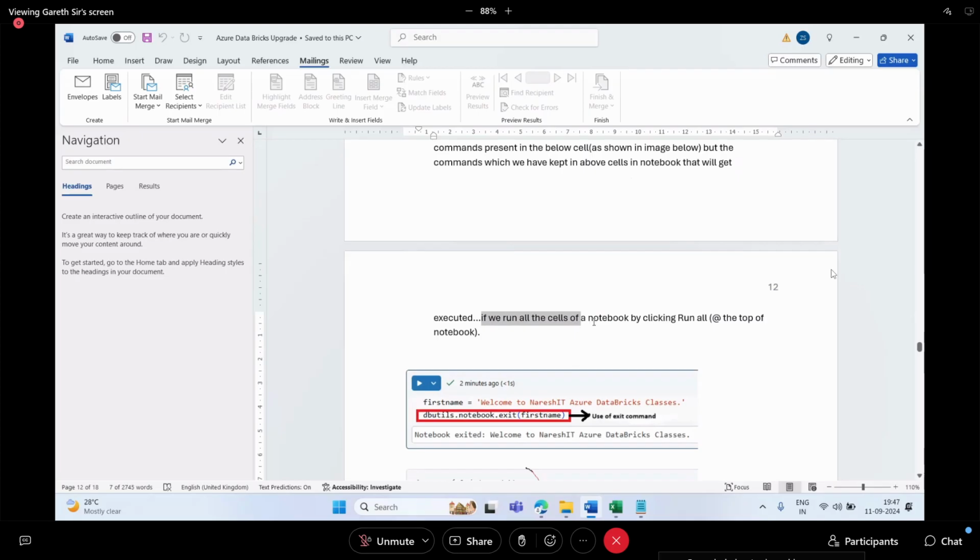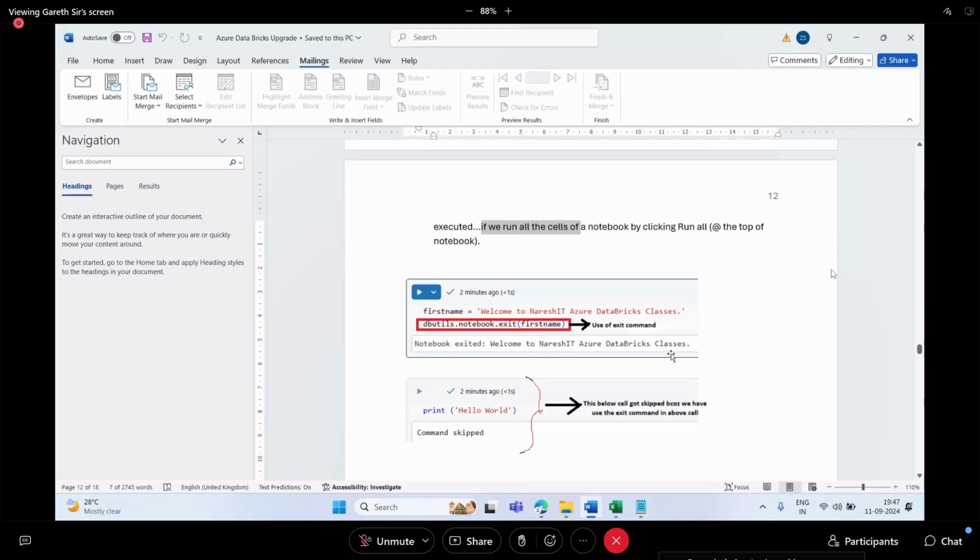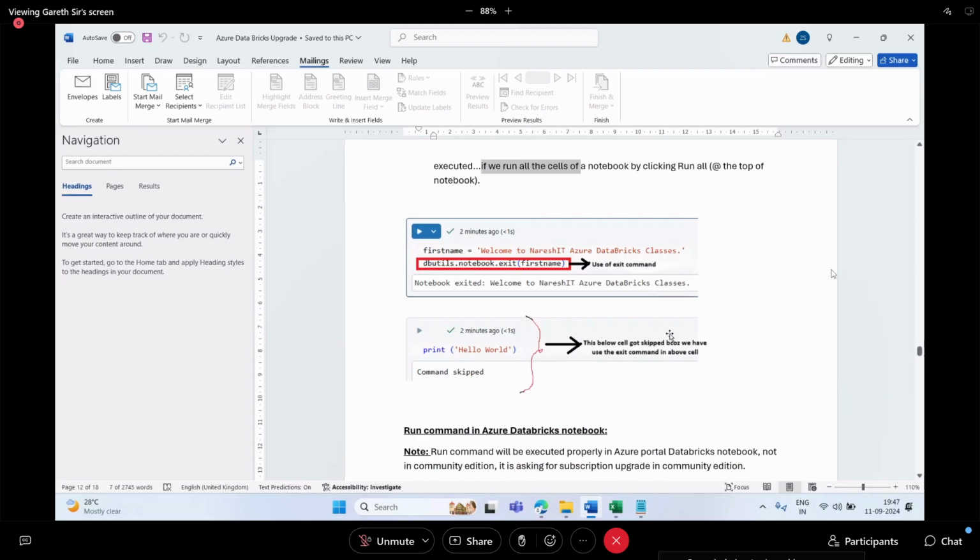If you run all the cells of a notebook by clicking Run All at the top of the notebook, it still will not execute your next cells' commands. So what I am doing here is dbutils.notebook.exit with a first name, and then in the below cell I am printing a message, hello world. I'll take two cells, use the exit command, and click on Run All.